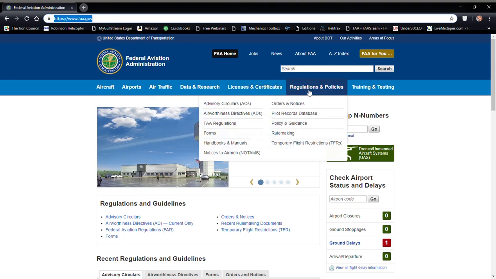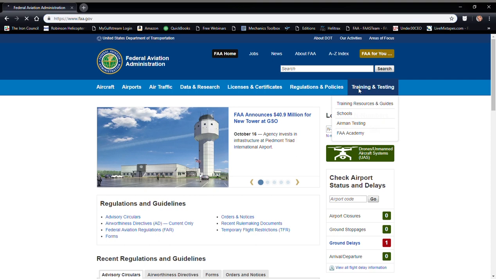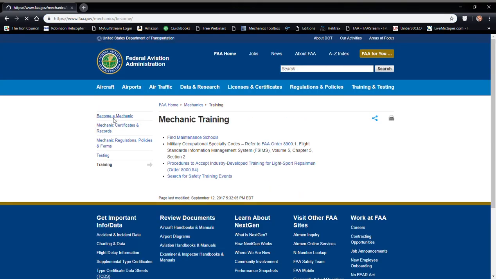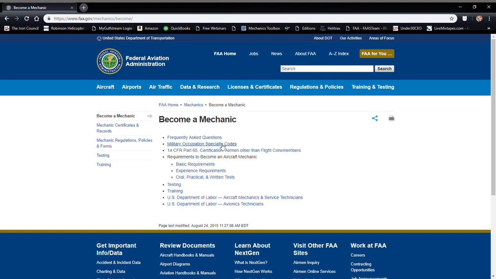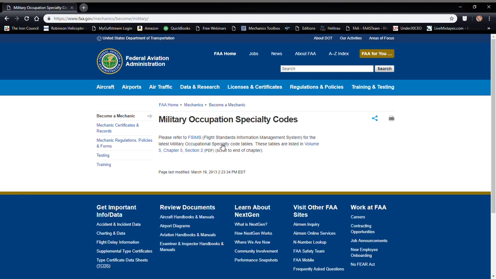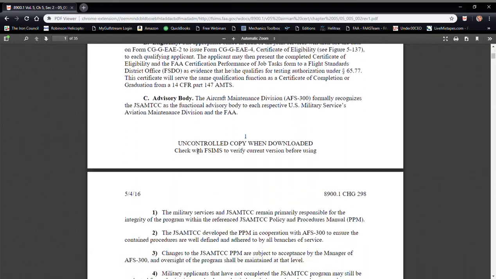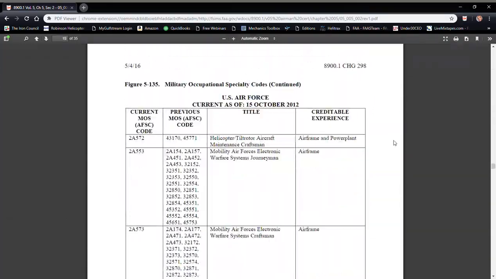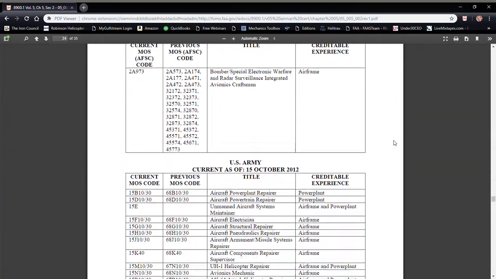Let's click on the link which is titled Training and Testing. Then click on Become a Mechanic. Then click Military Occupation Specialty Codes. Now let's have a look in the PDF here. There's a lot of information here, so I'm not going to read it all, but the important part is the table on page 17 or so.